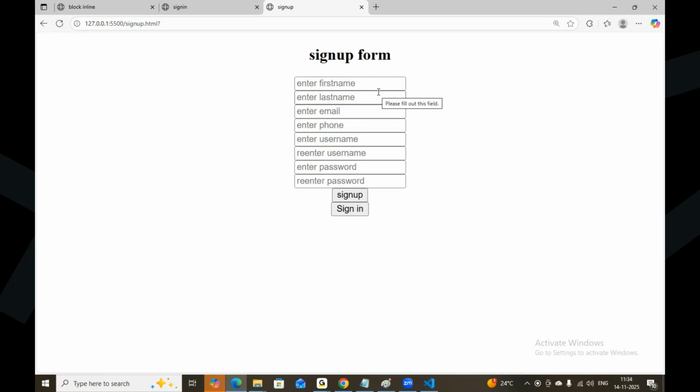Am I clear? This is the sign up form. Any questions on this sign up? Mansa, Rohit, Shriya, Tamal, Uday. No, sir.